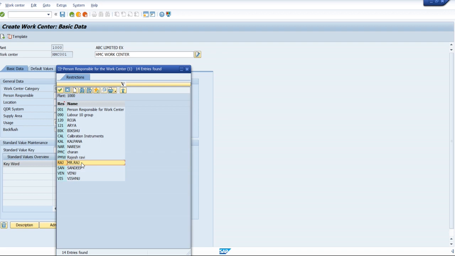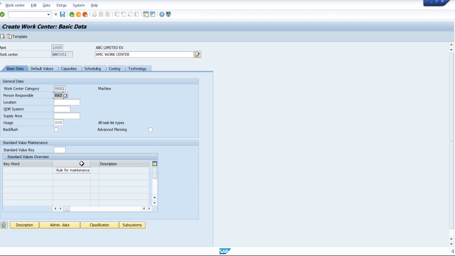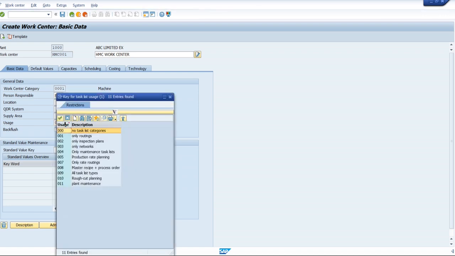Okay, right. So now I can go for this Mr. Raj here. Just click on this. Now, other things like location and all the other things are not required over here. And coming to the usage, you will have n number of usages over here. We have already seen the usages in the routing as well, right? So the usage is almost the same here.